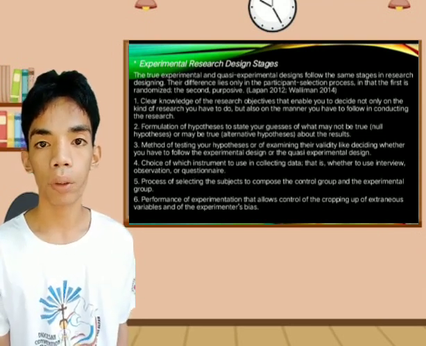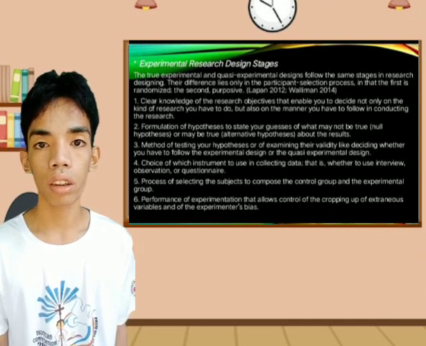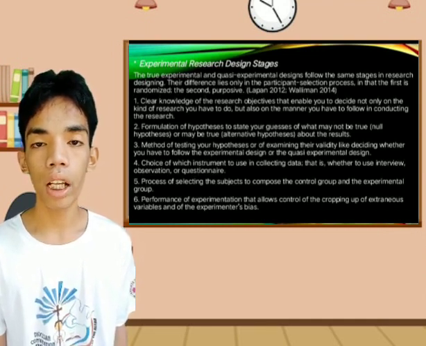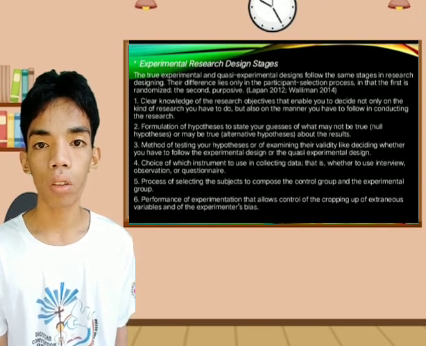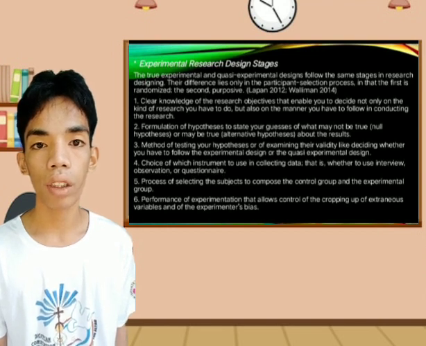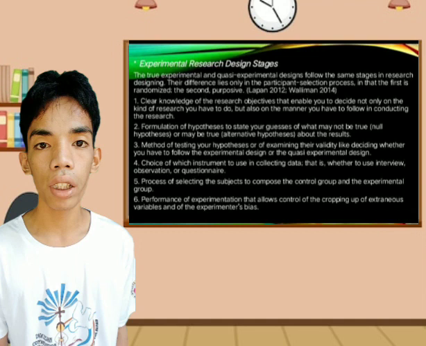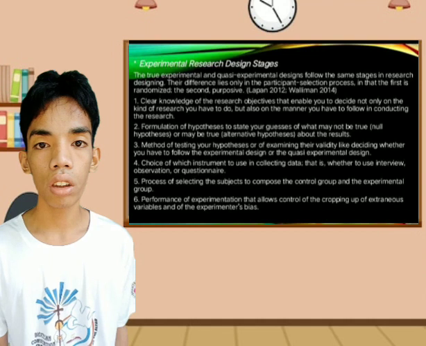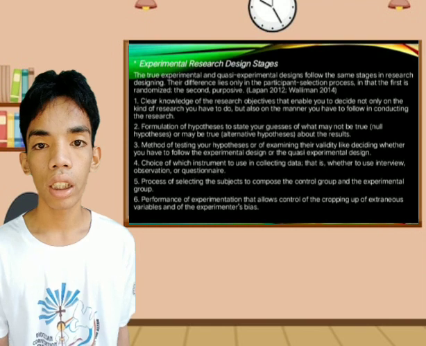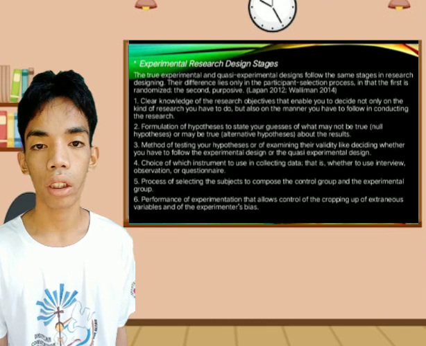Second, formulation of hypothesis. State your guesses of what may not be true, the null hypothesis, or may be true, the alternative hypothesis, about the result. Third, method of testing your hypothesis or of examining its validity, like deciding whether you have to follow the experimental design or the quasi-experimental design. Fourth, choice of which instrument to use in collecting data, that is, whether to use interview, observation, or questionnaire.